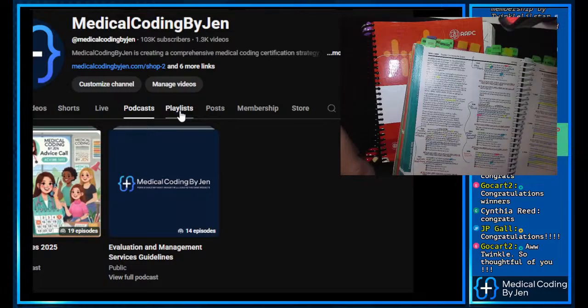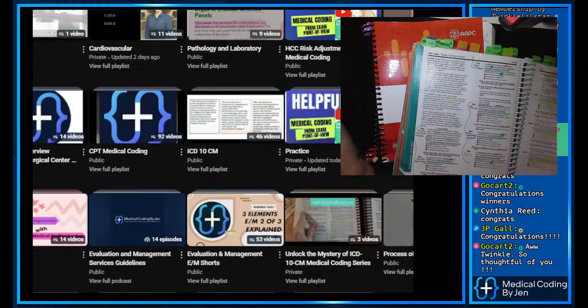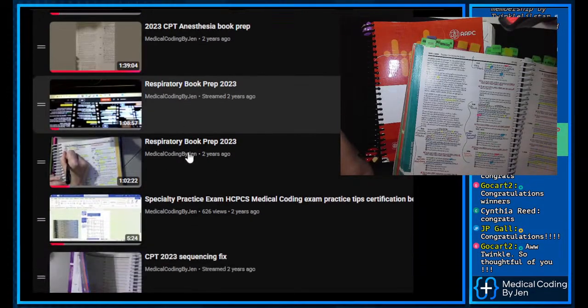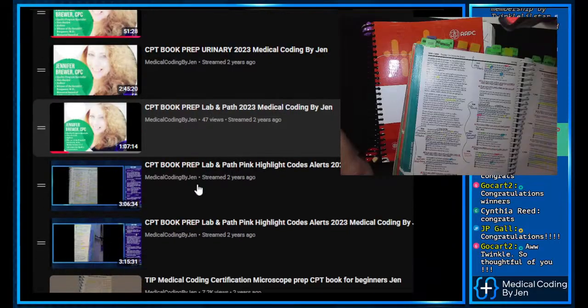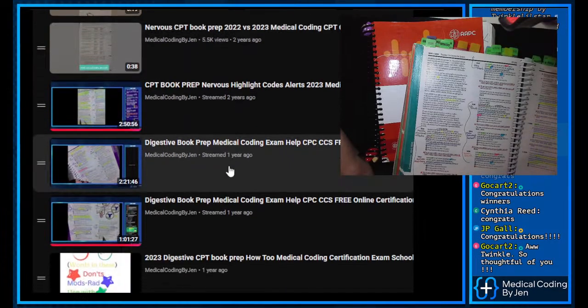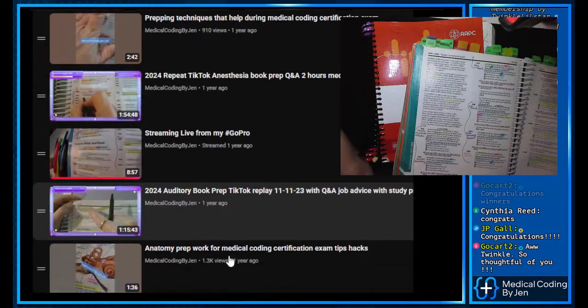If you go to the playlist, that's a great way to find everything you're looking for, like the CPT book prep. Instead of clicking on the picture that says what playlist, be sure to click on the words view full playlist underneath it. So if I go to CPT book prep and click on view full playlist, that's how you get the full playlist. Then you can click on what chapter you want to do: lab and path, the nervous section, the digestive system, respiratory, cardiovascular, all that kind of stuff.